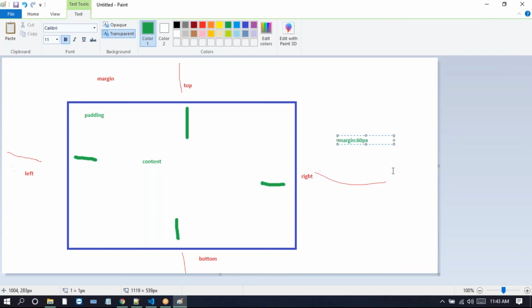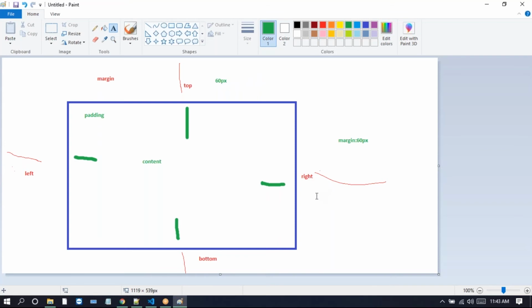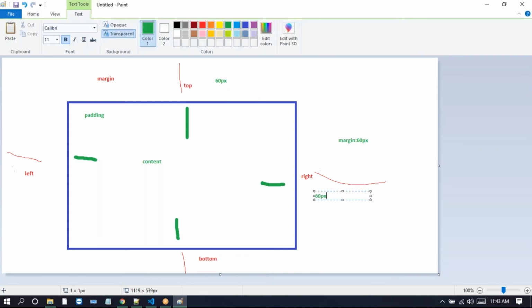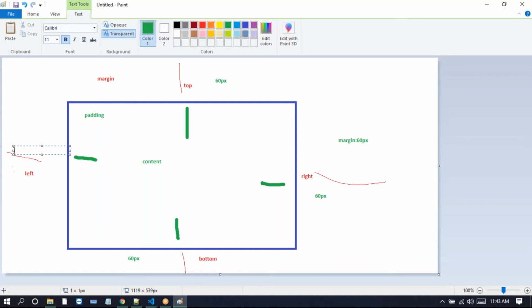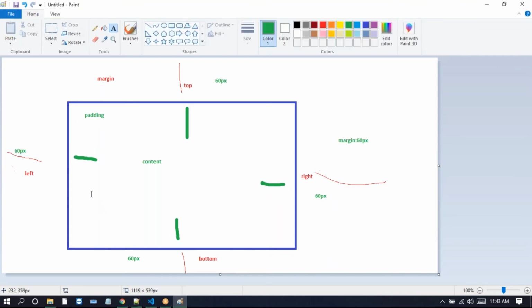If you give one value, for example I'm giving margin equal to 60 pixels, the 60 pixels will be applied to the top and to all sides, all four sides taking 60 pixels. Margins are taken outside of the space, like a transparent outside space. So it's transparent. Here, 60 pixels like this.